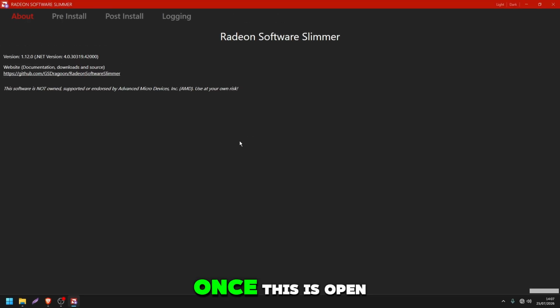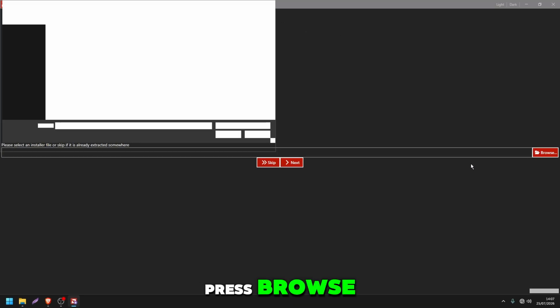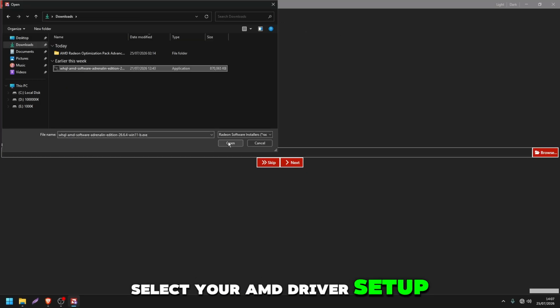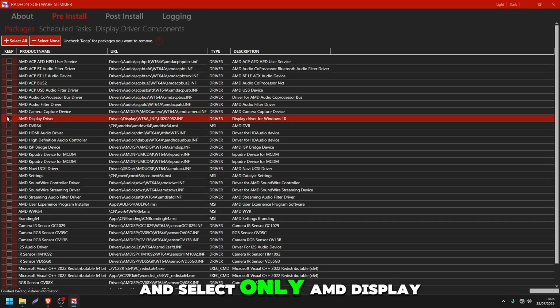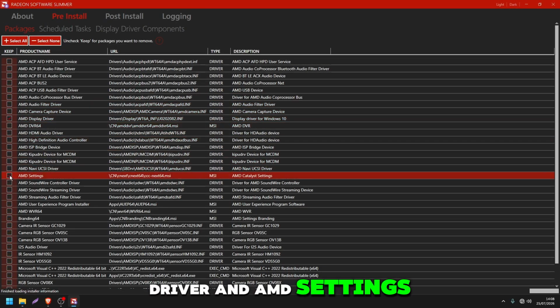Once you're back, go back on the optimization pack, now go on folder number 4 and launch Radeon Software Slimmer. Once this is open, go on pre-install, press browse, go on downloads, select your AMD driver setup, press open, press next. So here you need to press select none and select only AMD display driver and AMD settings. AMD settings is optional. You can use another tool to change the settings, but I highly recommend you install the AMD settings.